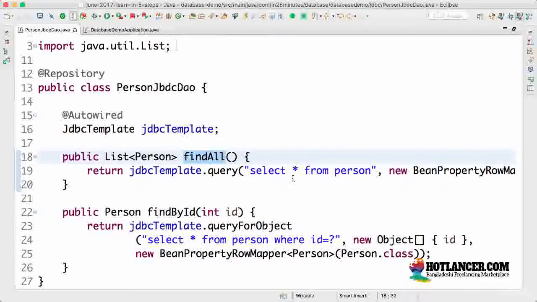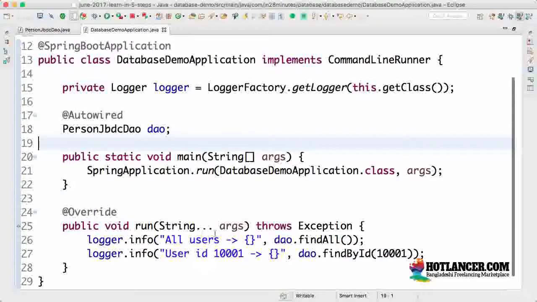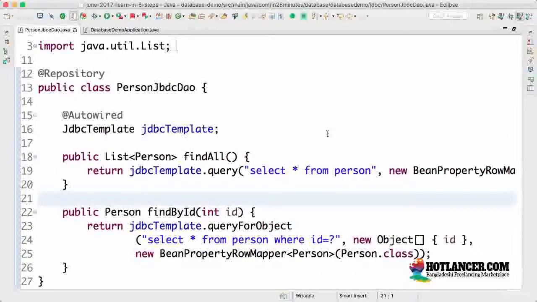I would recommend you to try and play around with the data and create a few more methods in here. You can try to create a few more retrieve methods, trying to write queries for them and retrieve the data for them. And then you can call them from the database demo application from the run method to check if they are all working fine. I'll see you in the next step after you complete those exercises.